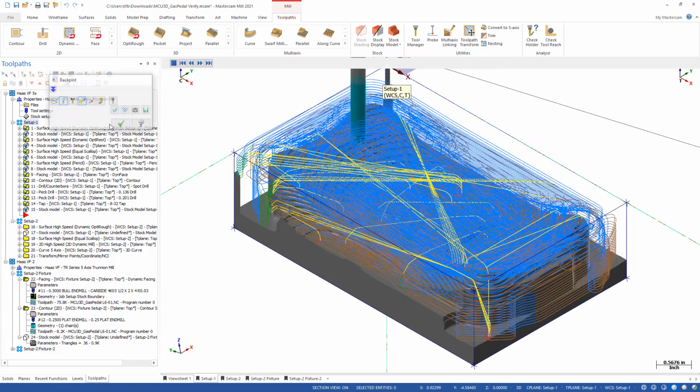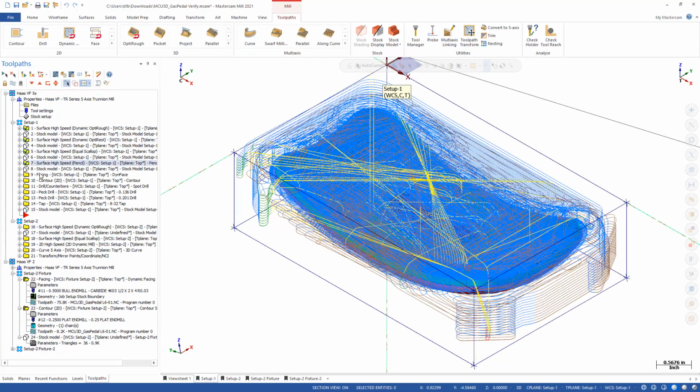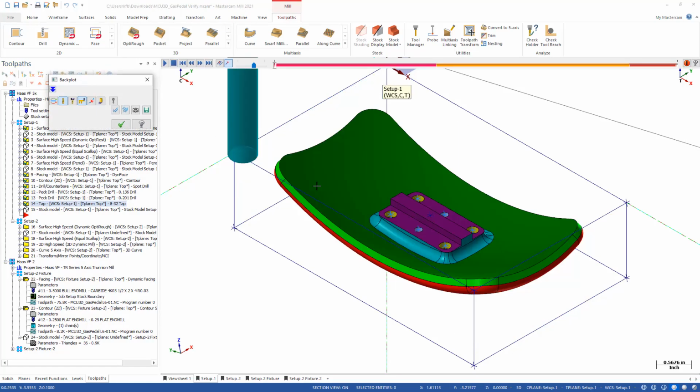So right now you see that the stock model is displayed. And if we wanted to not display that, I would just select just the toolpaths I want to see. And I'm holding down the Control key to select these. And then hit Backplot. So now we're looking at the backplot in our current part without the stock model there.